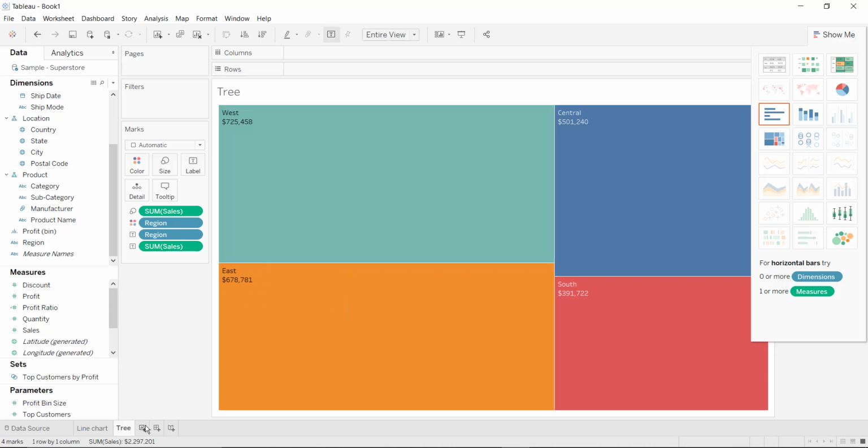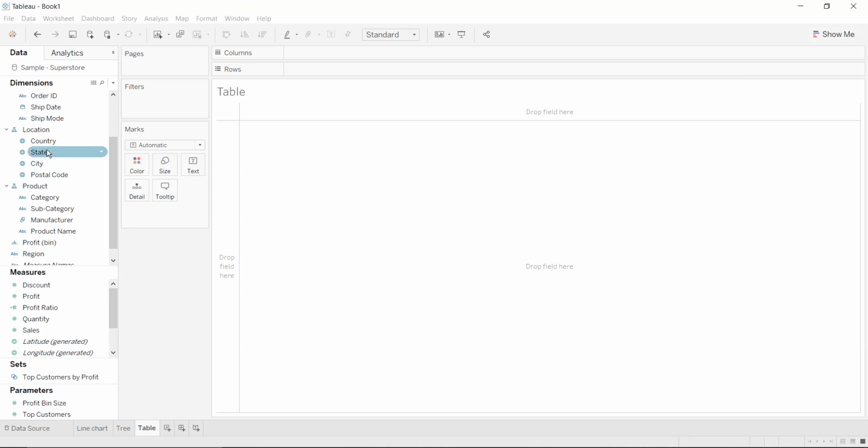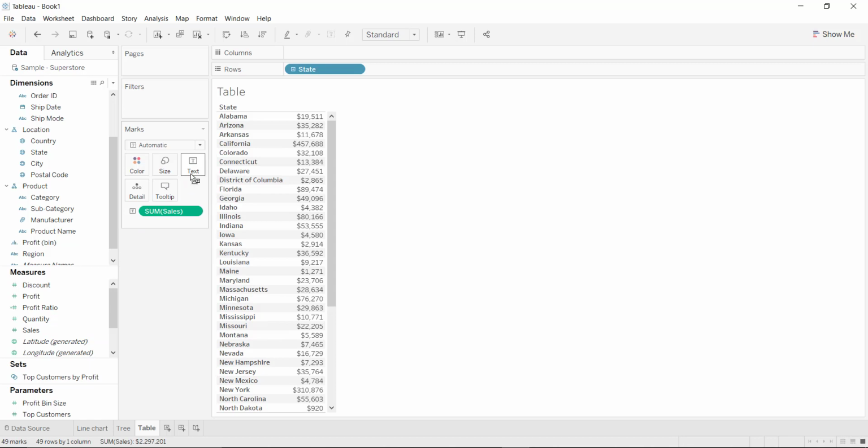Now let's move to the third part, which is table. For table, just drag and drop state into rows and sales into text. So we are done with the 3 charts. Now we will be making a parameter.